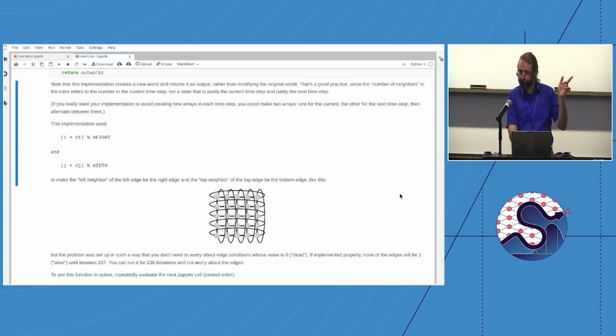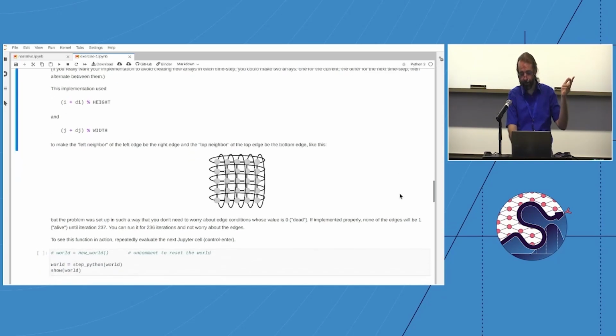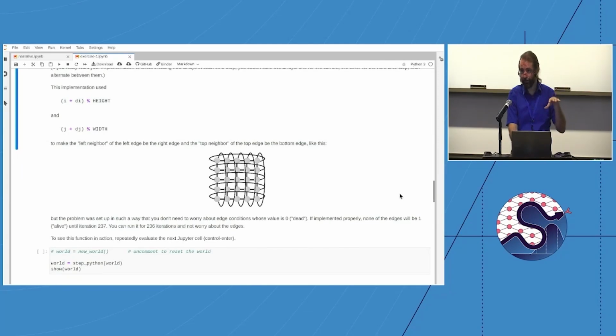That's how the imperative solution works. So you can use that as an example. But really, I chose the initial conditions in a way that you don't care until like the 200th application. So if it's too difficult dealing with the edges, you don't have to.